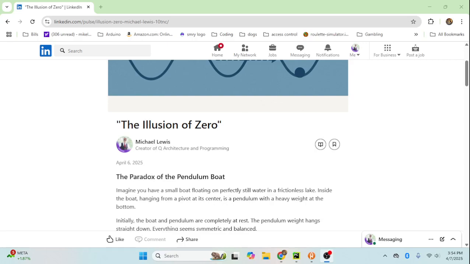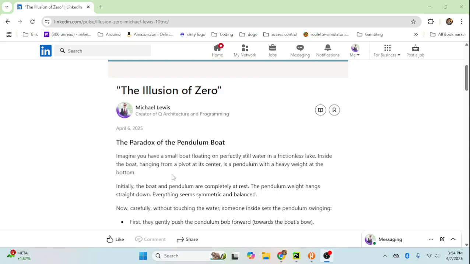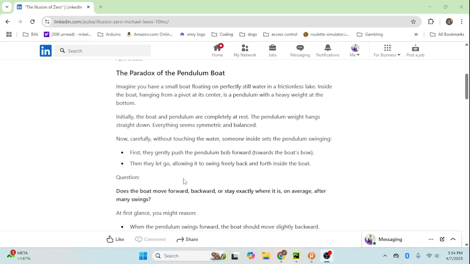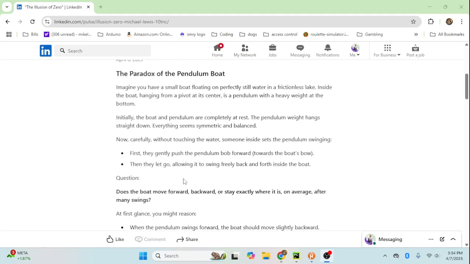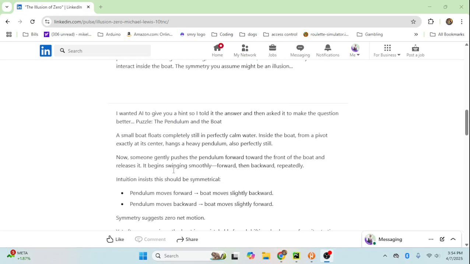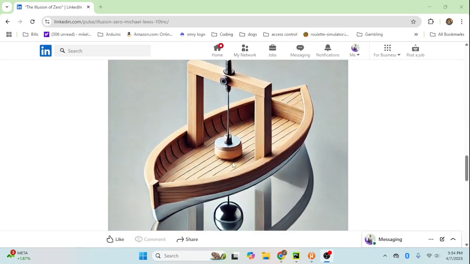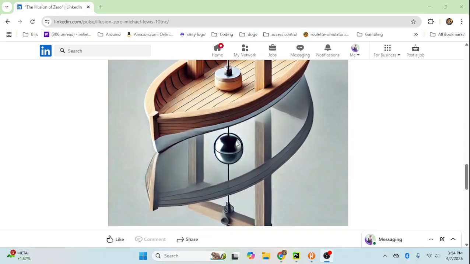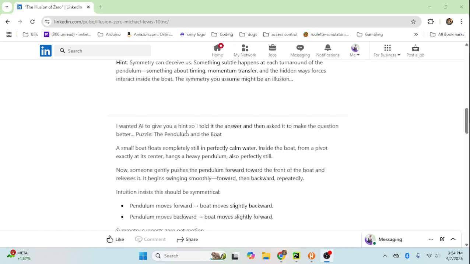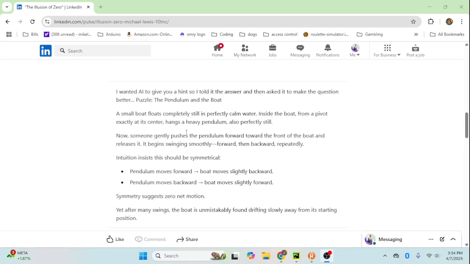All right, so on my LinkedIn page, I have a brain teaser I wanted to put out there. It's the paradox of the pendulum boat. Basically, you put a pendulum on a boat, you swing it back and forth, and what happens? So this is the idea, and I wanted to make a model of it. You read this and figure out what it's supposed to be doing.